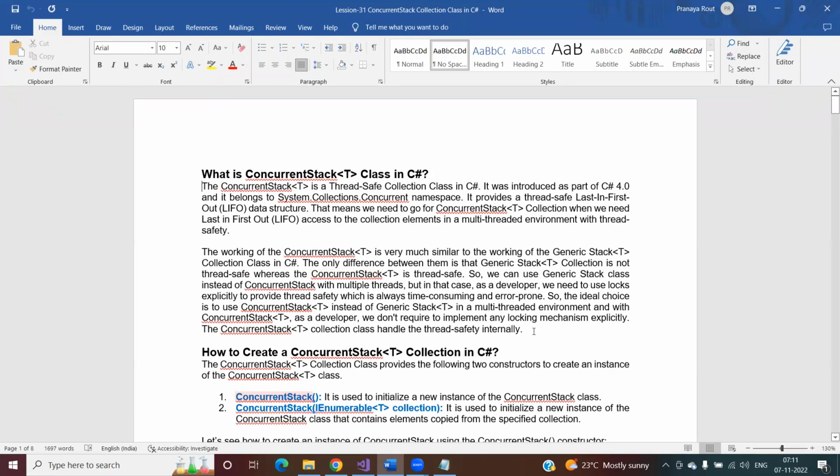Now if you look at this concurrent stack class, it is exactly the same as your generic Stack of T. Generic Stack of T belongs to the System.Collections.Generic namespace and was introduced as part of C# 2.0. Generic Stack of T works on the principle of LIFO. That means whenever you want last-in, first-out access to the elements of a collection, you need to use the generic stack.